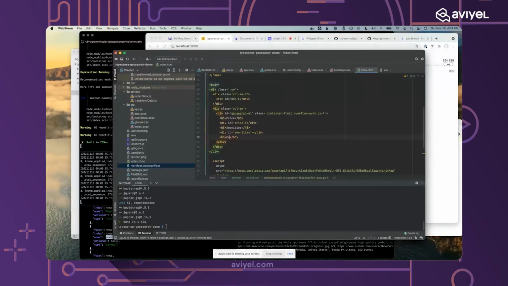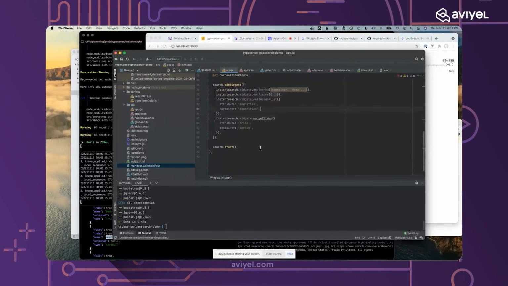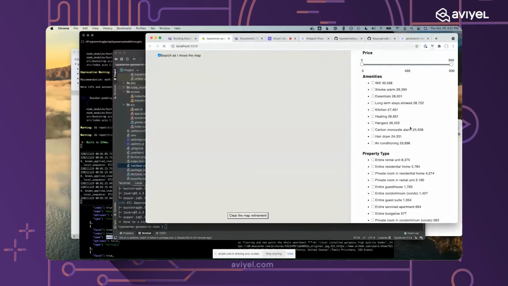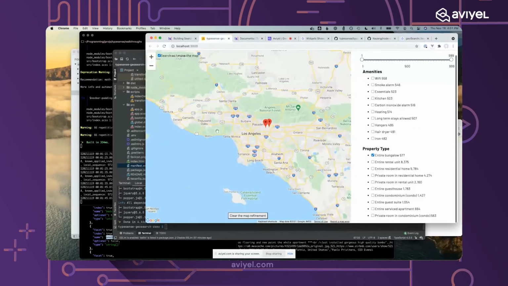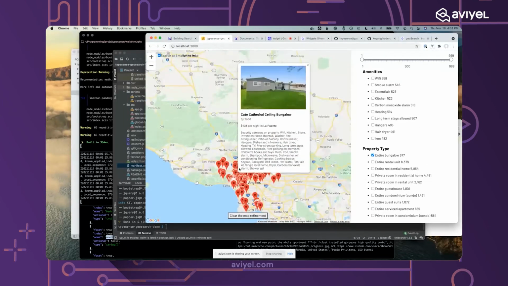We can add property type. That's an interesting one. H5 property type div. And go back to app. And this is still a refinement list. Let's call it property type. And there we go. So let's look for entire bungalow. That's interesting.